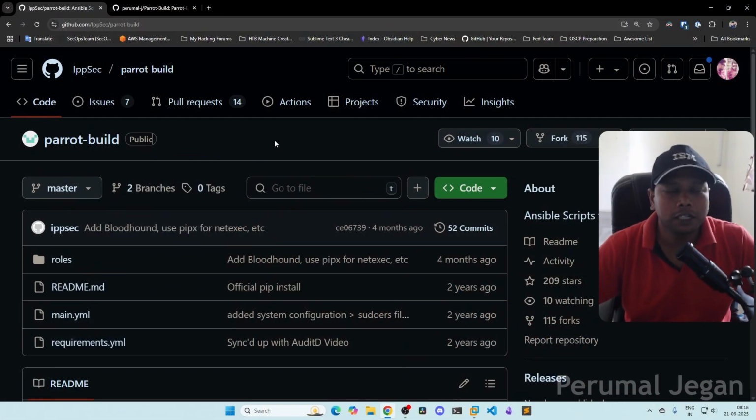IppSec actually inspired me to build this because he already created a similar project, but I took that as an inspiration and I built upon that. I added a few more functionalities to it. So without further ado, let me show you that project. And this is the IppSec project. He actually published it on his GitHub repo, and you can clone it and use it if you want.